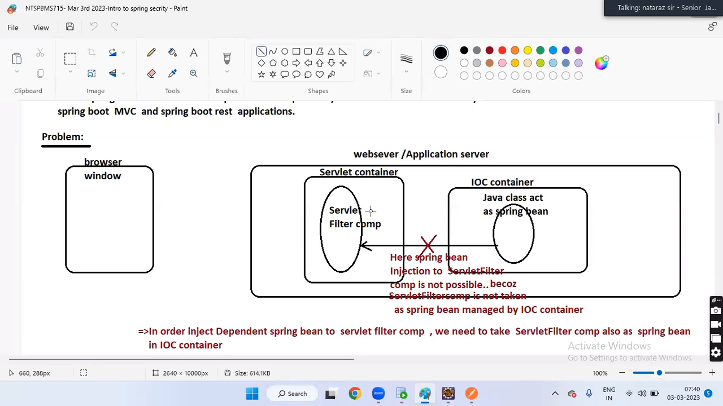No. Okay, one problem is solved, another problem is created. That means servlet filter is losing its originality or not? I want reply.